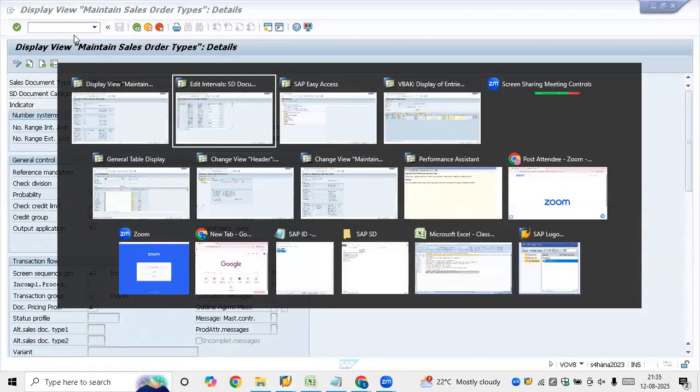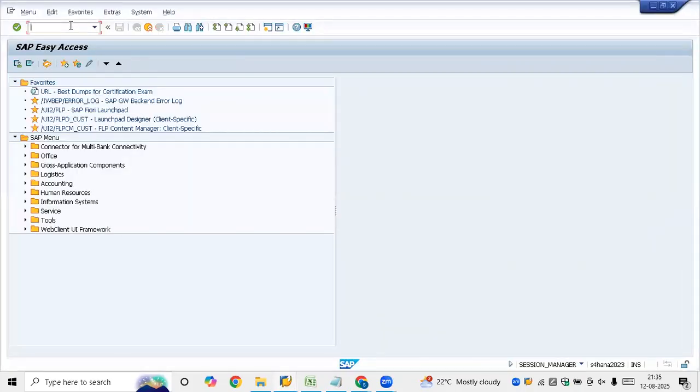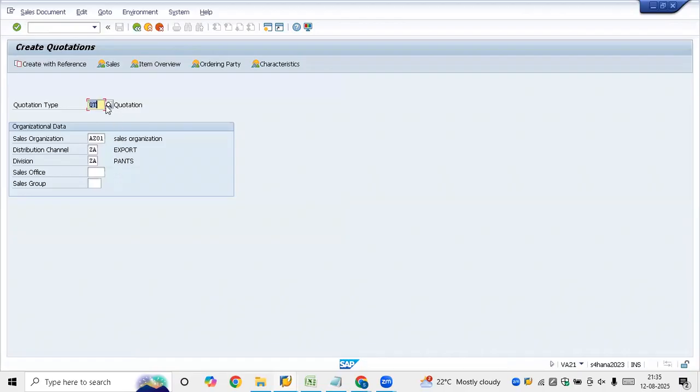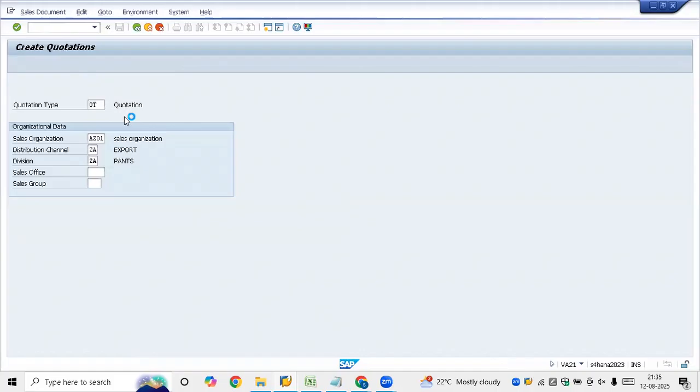Okay, now I'll create a quotation. How is a quotation created? VA21. Now I'll talk about copy control also. This is important. I'm just creating a quotation. I'll not go inside and type everything because I need a reference, right? This is the next linking document. If you create with reference, it will show the next linking document in the document flow.